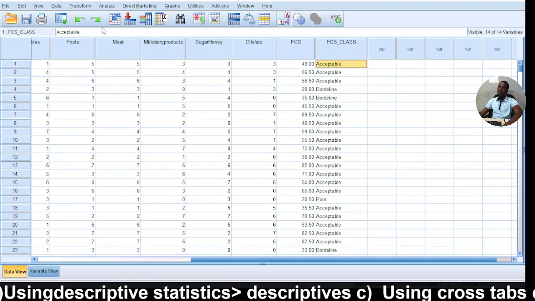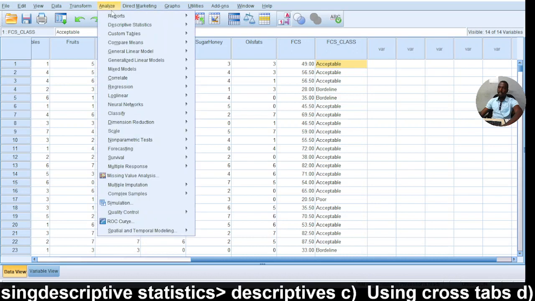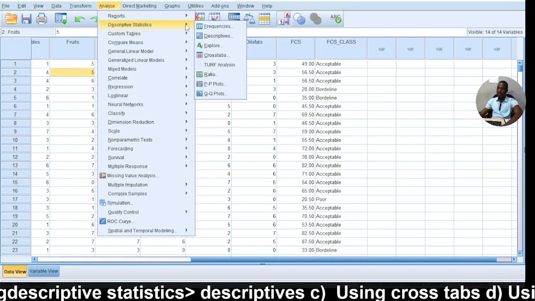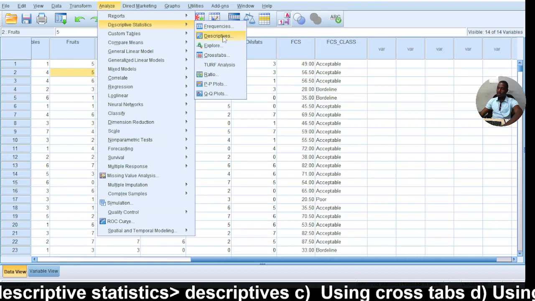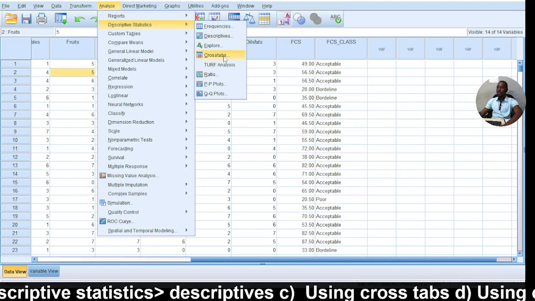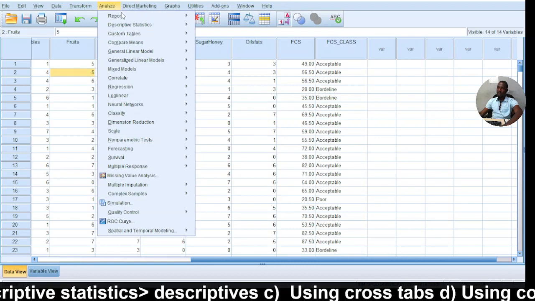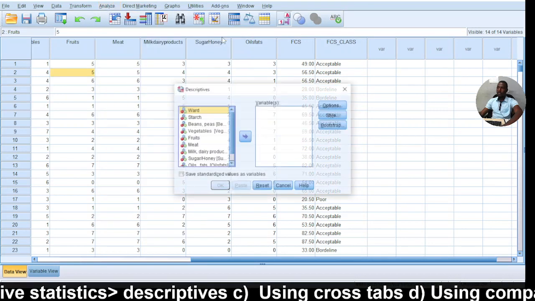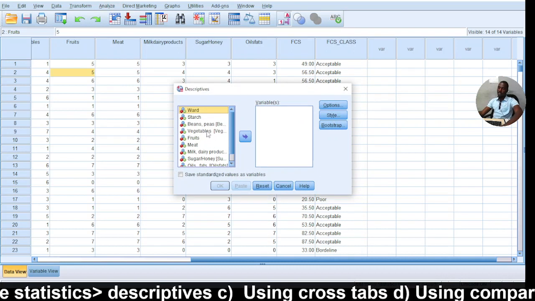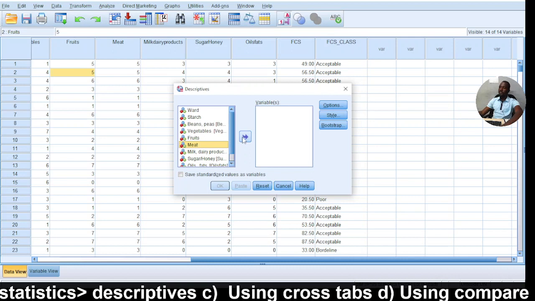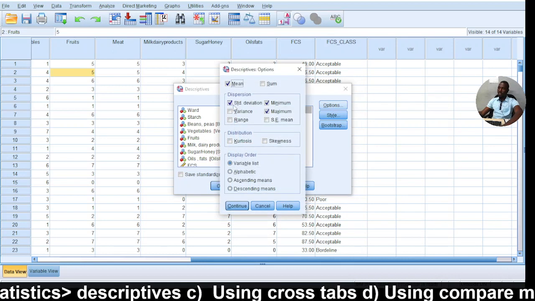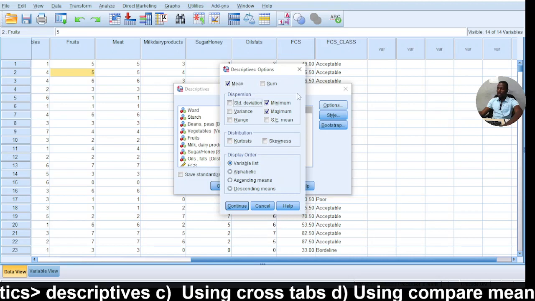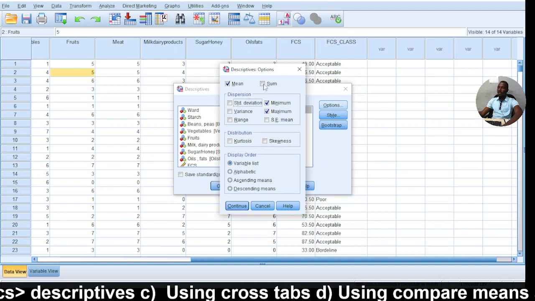Now we want to go to 4 kinds of analysis. 3 of them we are going to find in this analyze, descriptive statistics. We have frequencies, descriptives, and cross-tables. So I am going to start with the simpler one, which is descriptive statistics, descriptives. We want to do just a simple descriptive of meat. Options. You select the mean. Maybe you want the minimum and the maximum. You might need the sum.